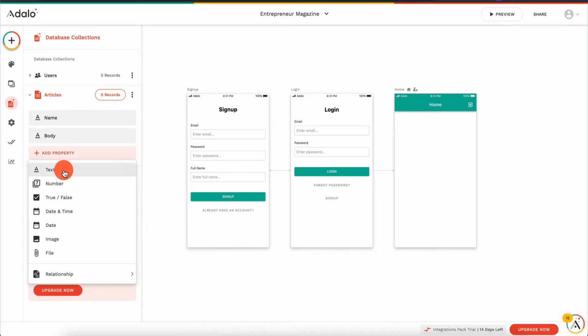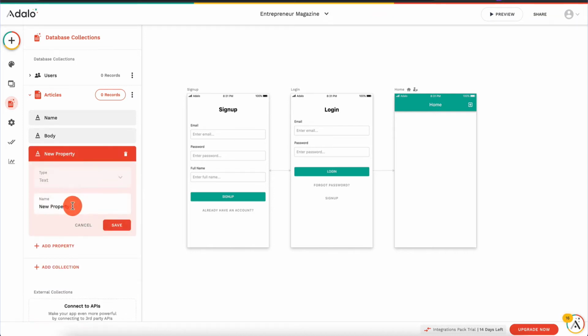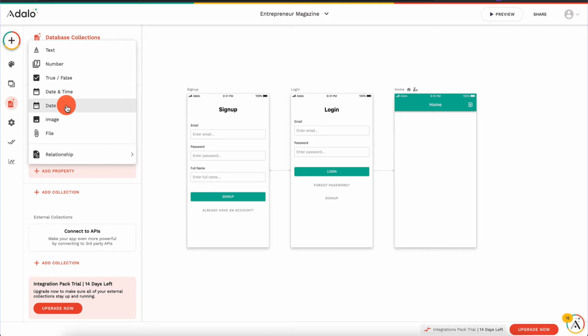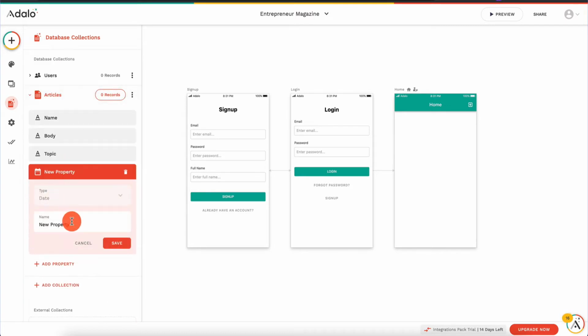The next property we need is a property for topics. Okay, so we're going to go on text, and we're going to call it topic. Very, very simple. Another property we might need is date. Okay, when was it published? There are a couple of dates there that we can use, but those are built in.